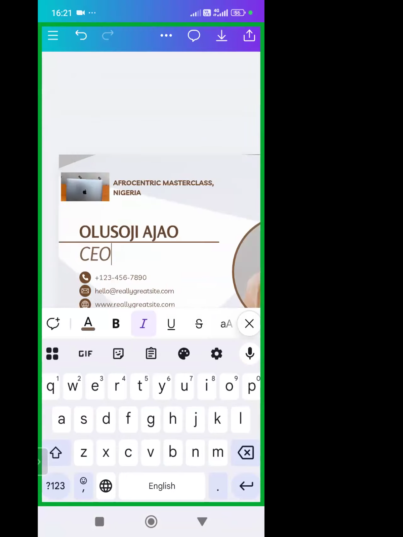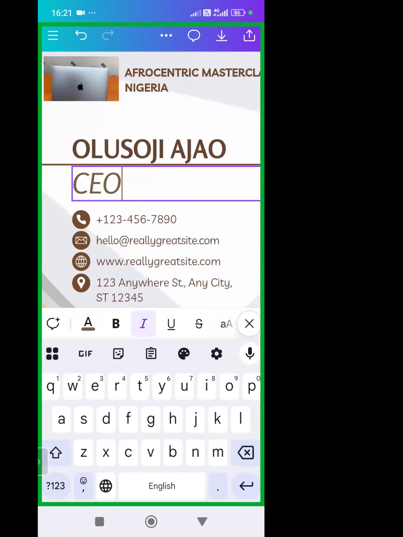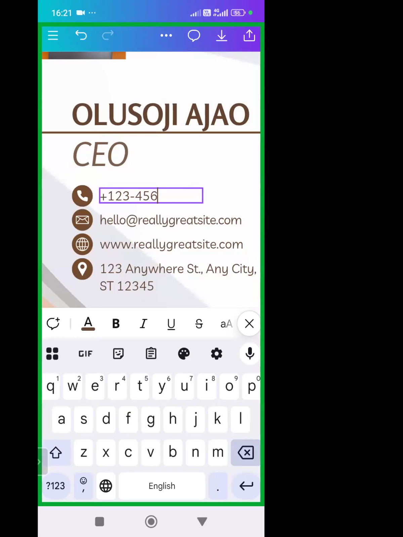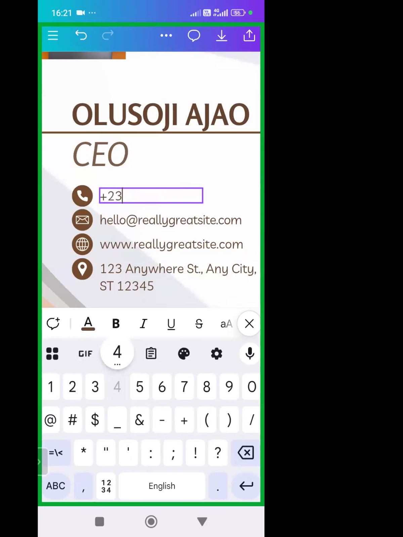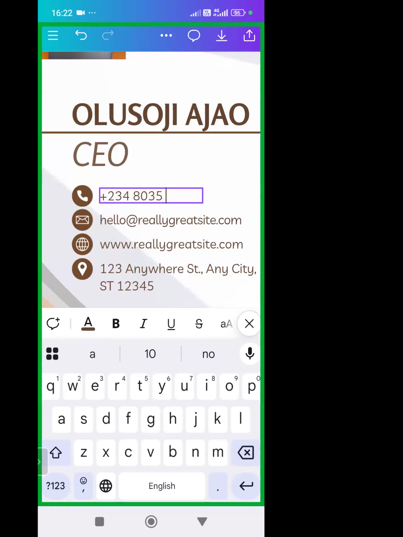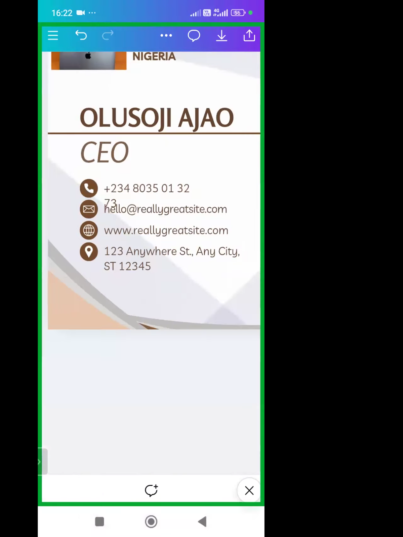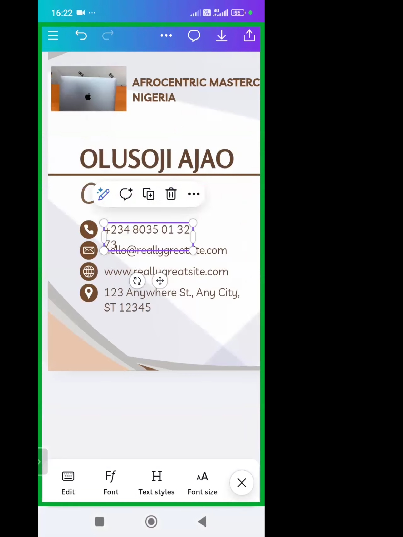So the same thing, everything there is editable. So the phone number, we are using Nigeria 234. So I'll now type 234, 80, 3501, 3273. So now it doesn't work. I will drag it like this. I will drag it. It's done.